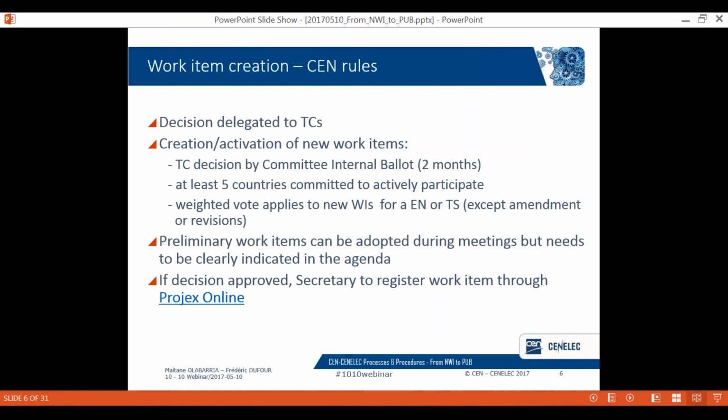The decision to create a new work item for the development of a European standard or a technical specification is taken by weighted vote, except for amendments or revisions, and decisions for new work items for technical reports or revisions or amendments of standards or technical specifications within the same scope are taken by simple majority. Once the TC decision has been taken, it is the TC secretary that needs to register the new work item or preliminary work item through projects online.